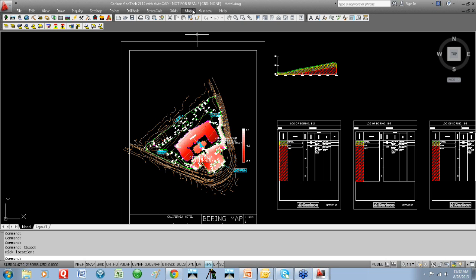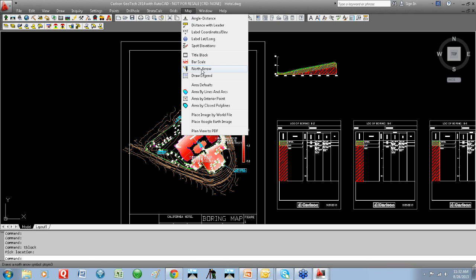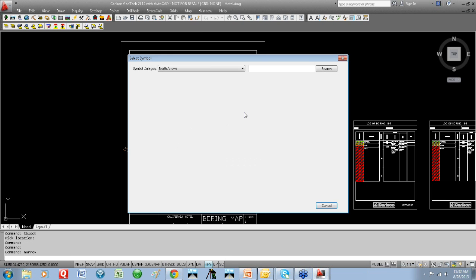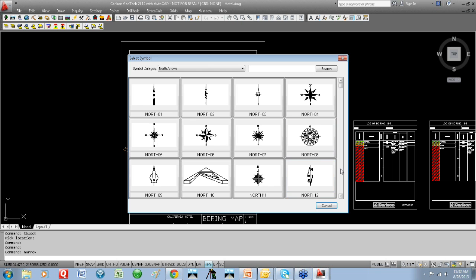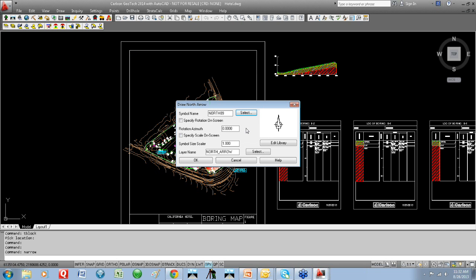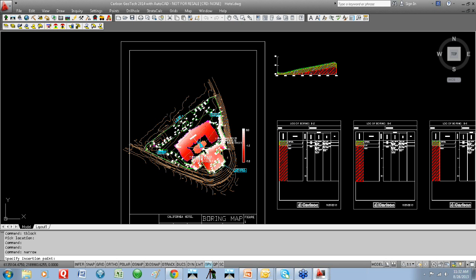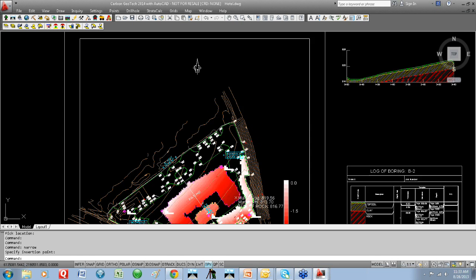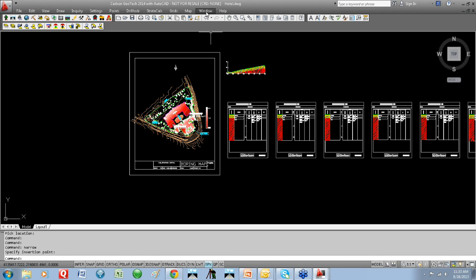So the next thing I'll want to do here is probably put a north arrow on there. We've got several different north arrows to choose from. Choose the north arrow you prefer, or if you have your own north arrow you'd like, you can actually use it as well. So we'll select this one, go ahead and pick a location for it, and it places the north arrow in the drawing.